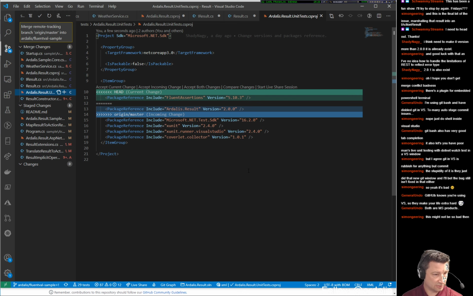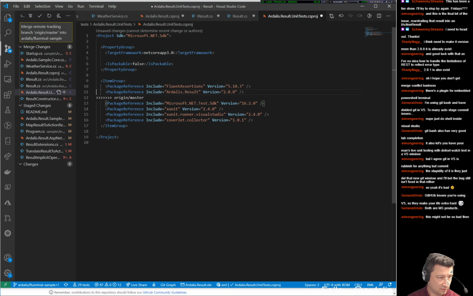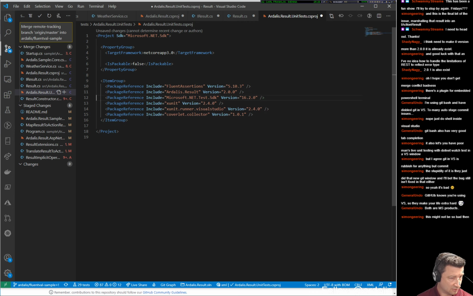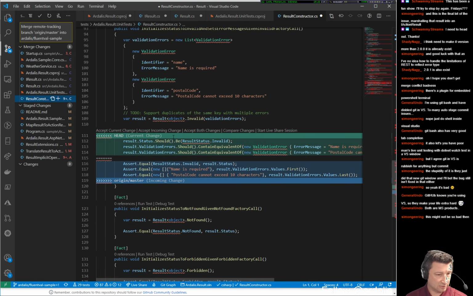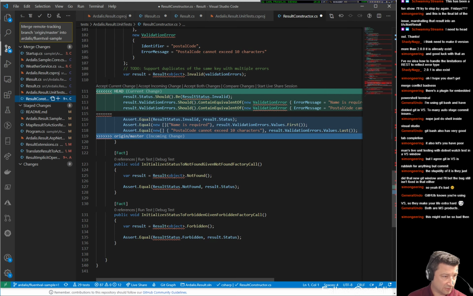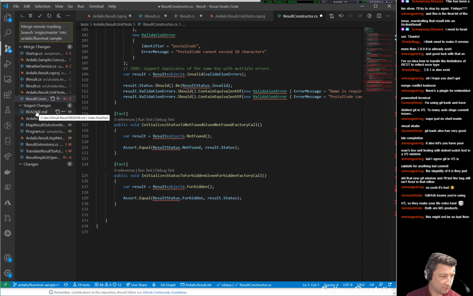This is the unit test. Added Fluent assertions and a package reference to Ardalis.Result. Why would we want a package reference for unit tests? Unit tests should use a project reference. That's weird. That should probably be a project reference, I think. But we'll leave it for now and see what happens. Here, we want the current change, and I think that's everything, right?